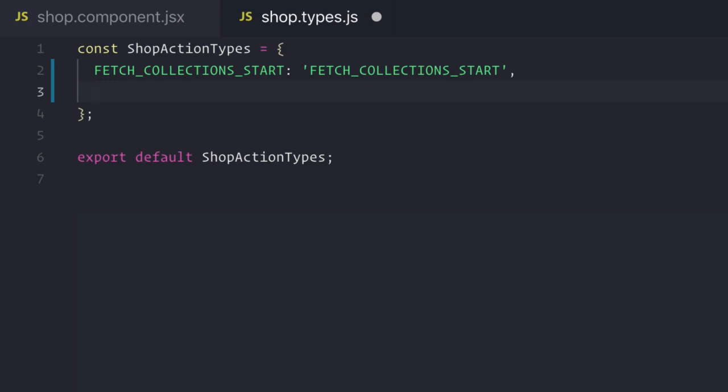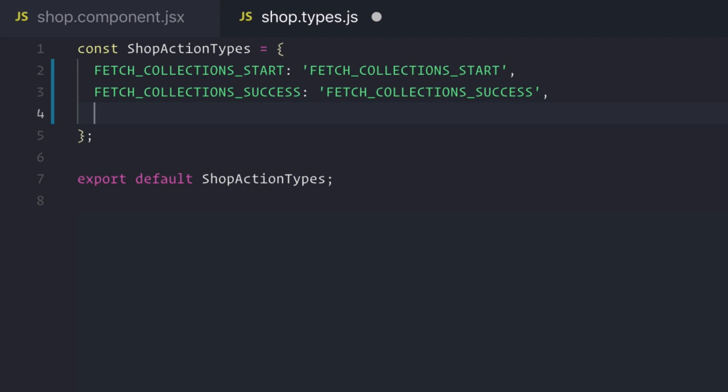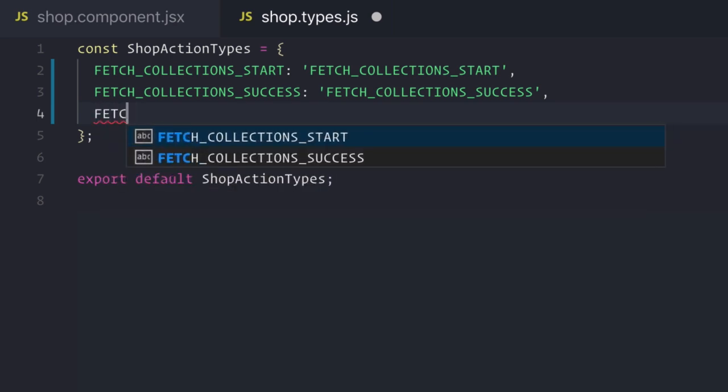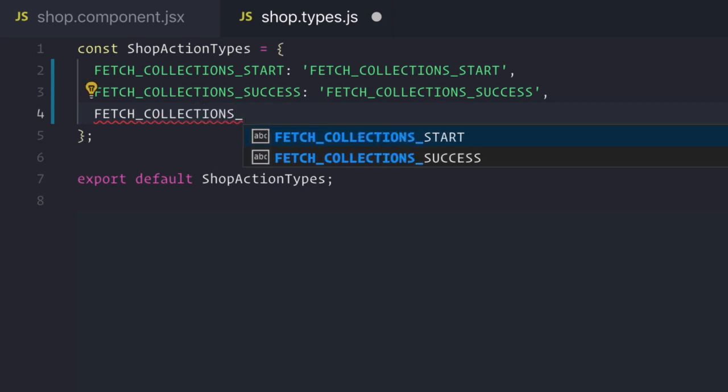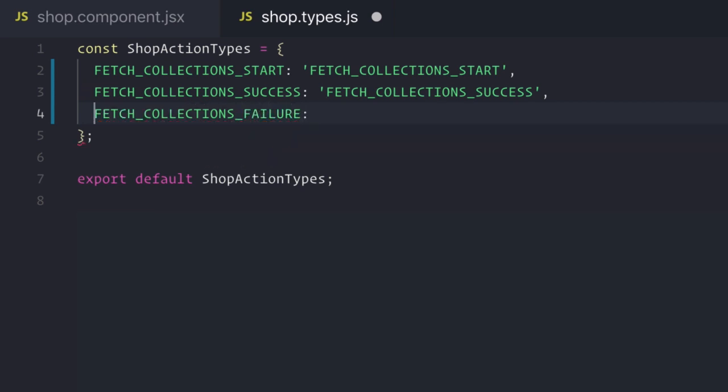This is when the first API call to our Firestore begins. It's just the start. And then we're going to have a fetch collections success call, which is where it comes back from us with a successful API request, and hopefully the data that we need has also come back as well. And we need an action for that as well. And then we're going to have a fetch collections failure call. So this is pretty much what happens if, for example, our server is down, our internet connection is poor, we don't have the proper credentials, whatever it is that makes an API call fail, we want to handle that in its own action as well.